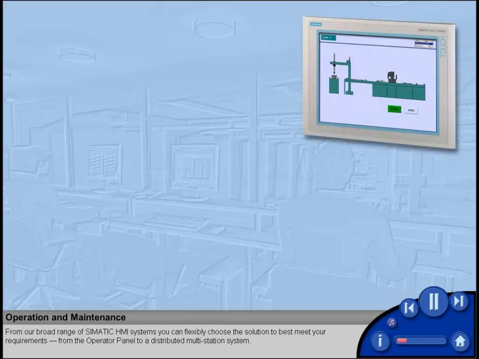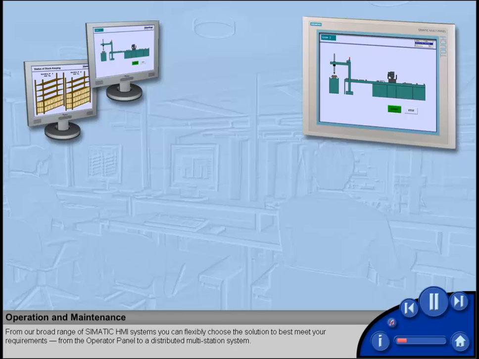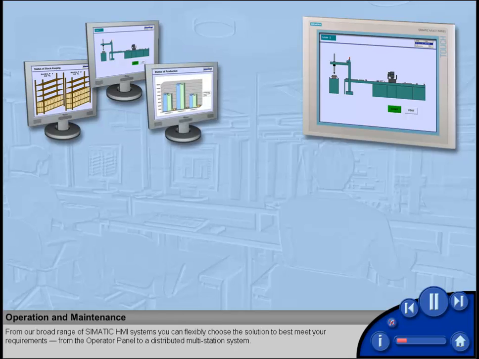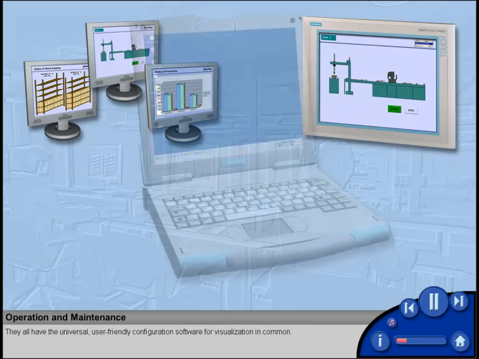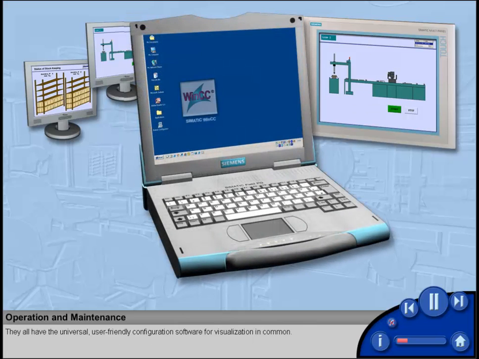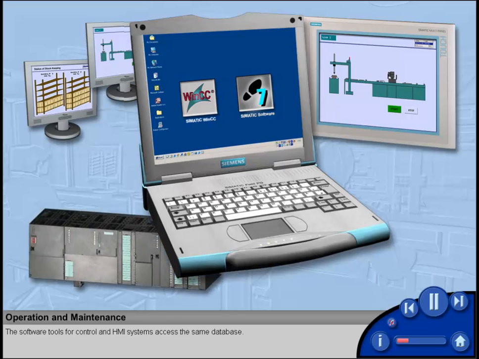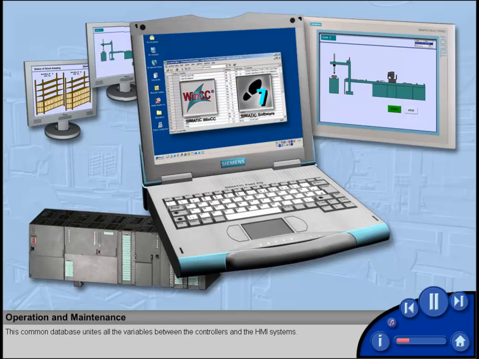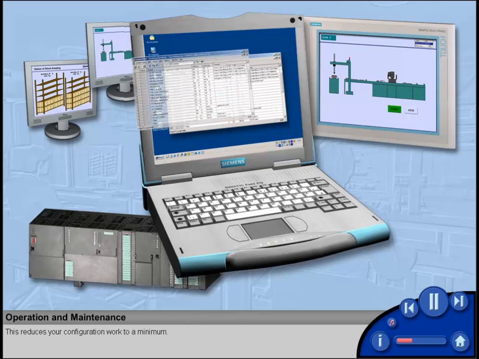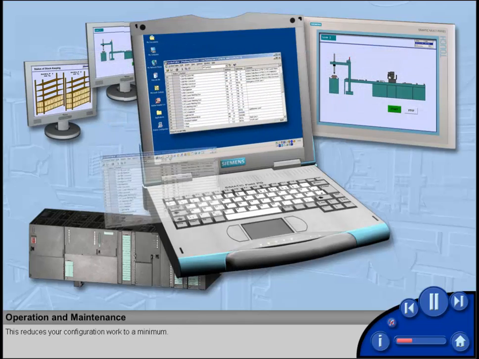From our broad range of Simatic HMI systems, you can flexibly choose the solution to best meet your requirements, from the operator panel to a distributed multi-station system. They all have the universal user-friendly configuration software for visualization in common. The software tools for control and HMI systems access the same database. This common database unites all the variables between the controllers and the HMI systems. This reduces your configuration work to a minimum.